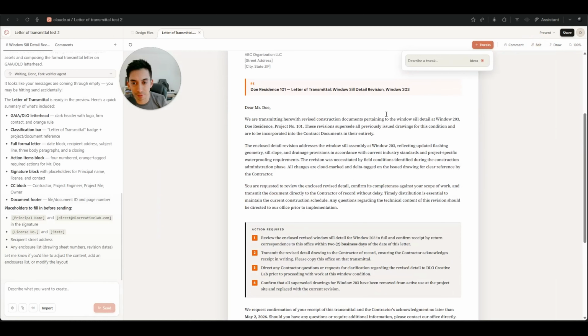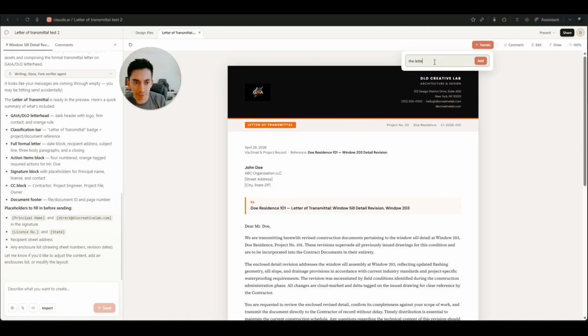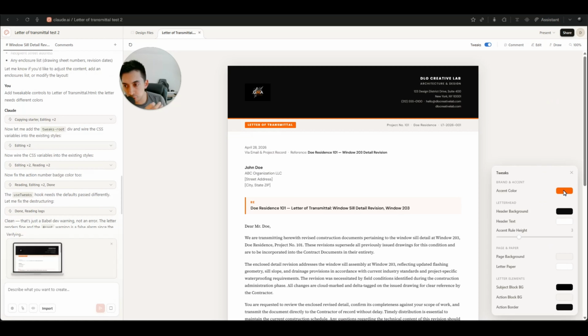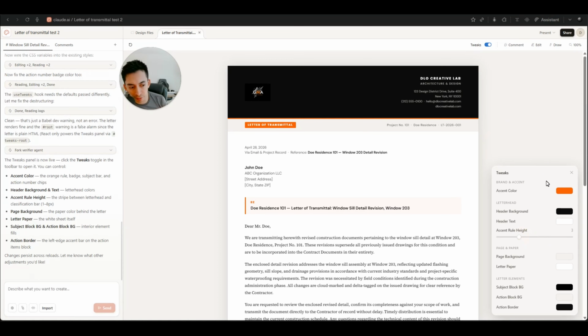You can tweak it, saying let's say the letterhead needs different colors. And this is the great thing I like about tweaks: whenever you tell it that, you see how it brought a palette here. And from there, you can really start changing colors. And that's the point of tweaks. You can actually change colors and things like that.